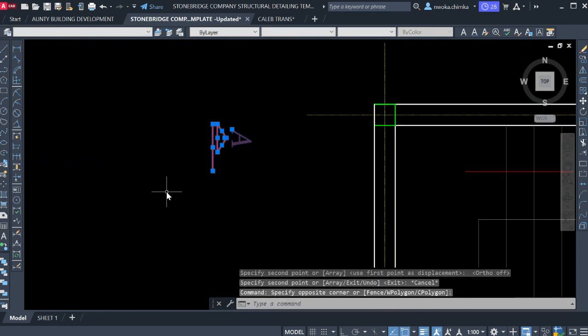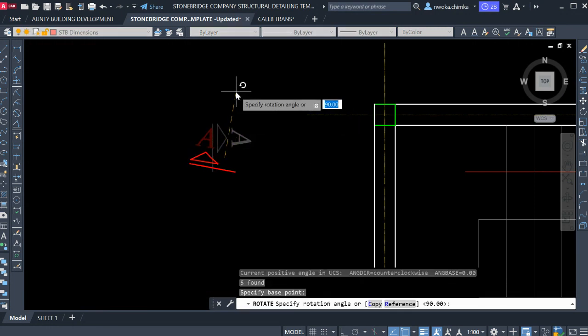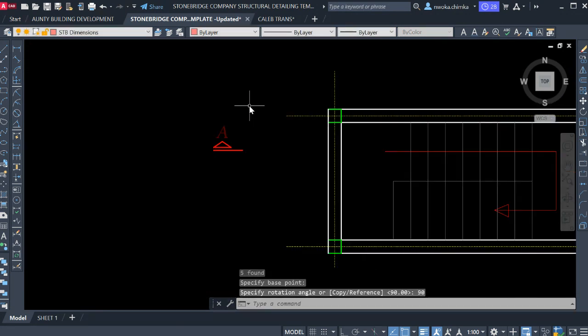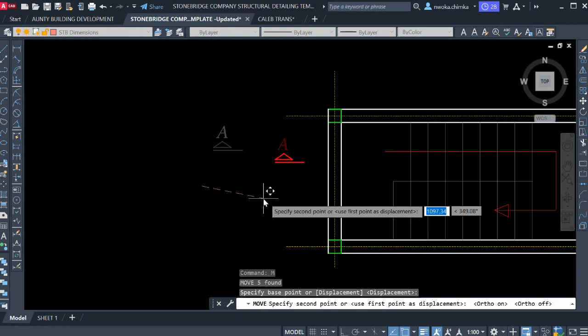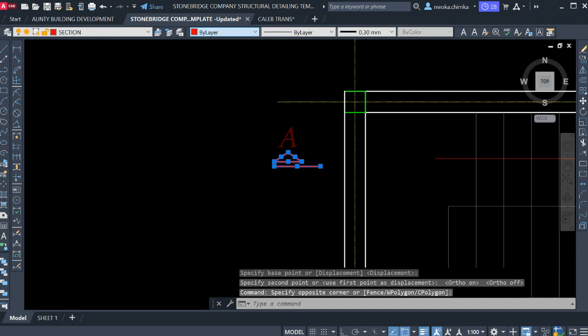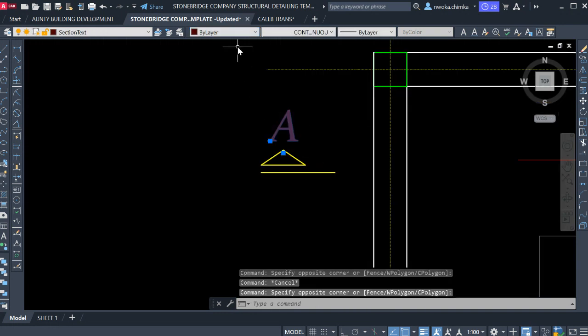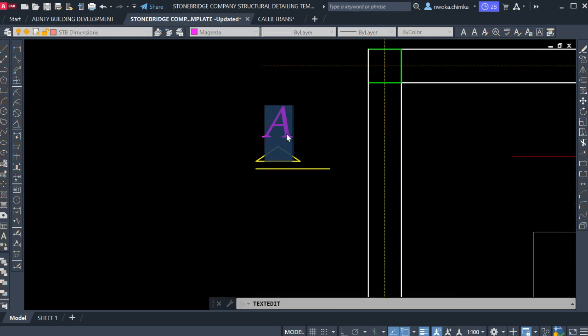I will now rotate this, RO, and then rotate this to angle 90 degrees, and then enter. Okay. And then copy this. Just move this into this place and just keep it somewhere here. I'll change this to a color so that it can be at least visible. I'll change this to yellow, and then change this to magenta, and then I'll call this section A and B.